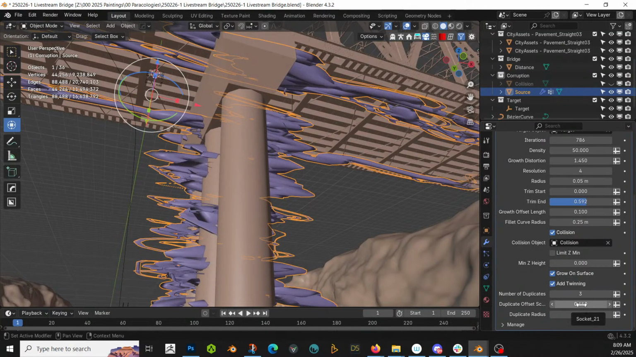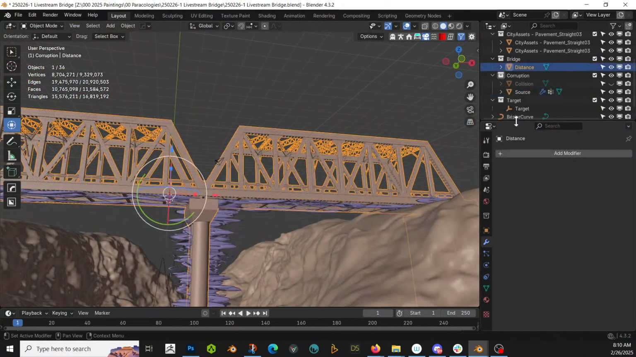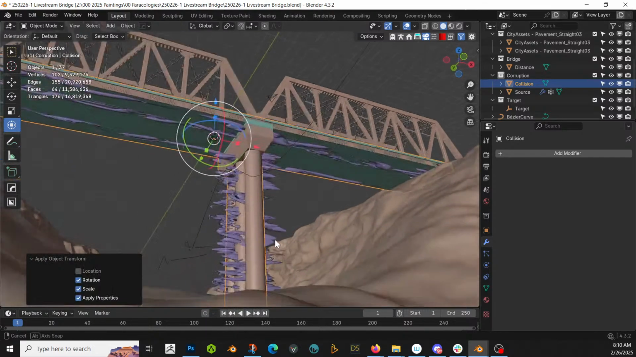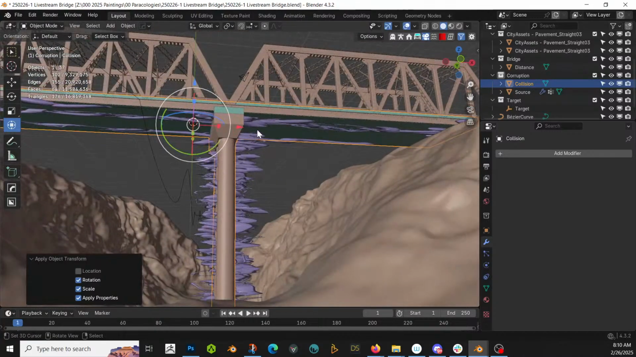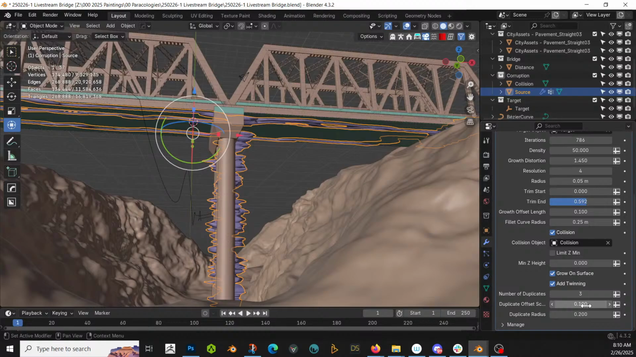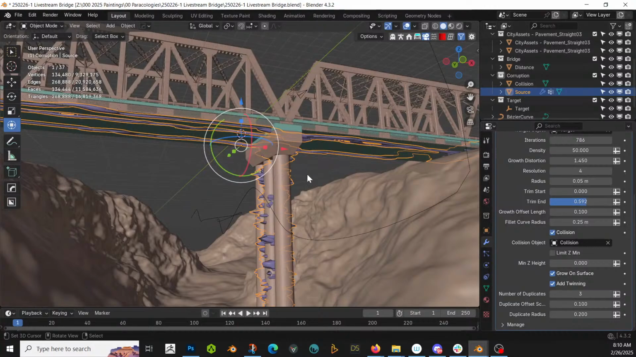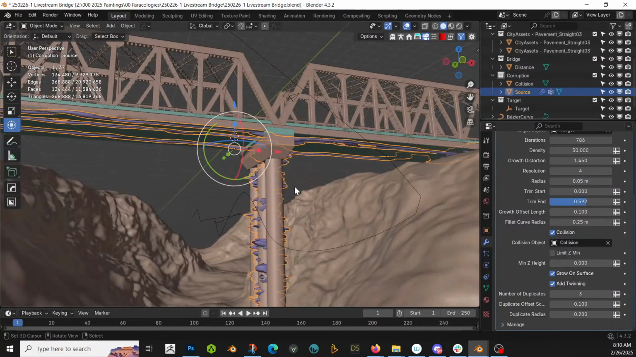Nah. I wonder if this needs to be collision, Control A, apply rotation scale. I wonder why it's jumping out like that. Don't really like that though. Let's just take our 0.1 again. You know what? Much as I wanted to go over this thing, it's kind of not working for me this way.